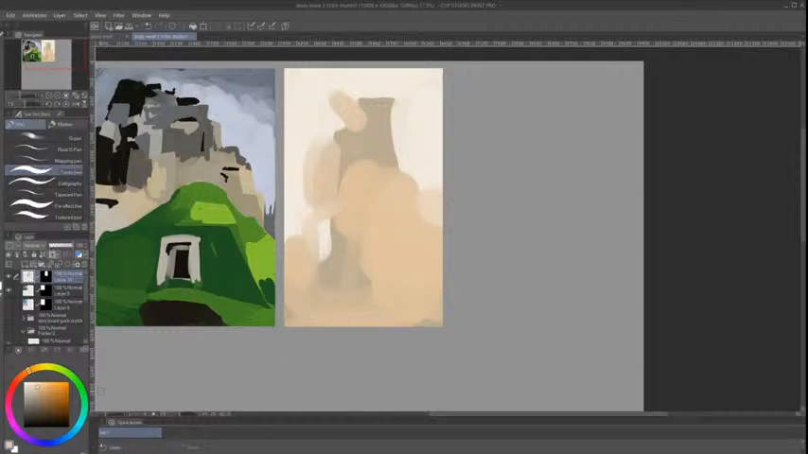Okay, let's grab a pen tool and a darker reddish color. Let's actually sketch in the whatchamacallit.